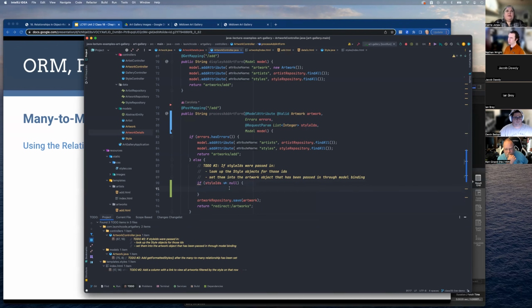Okay, so now we are saying there's two things that we need to do. First, we need to look up the style objects, and you're about to learn some new syntax. And I'm gonna get my solution in front of me so I make sure I don't screw this up. It's not something I have done very often. Make sure I know where I am. Here I am. Okay.